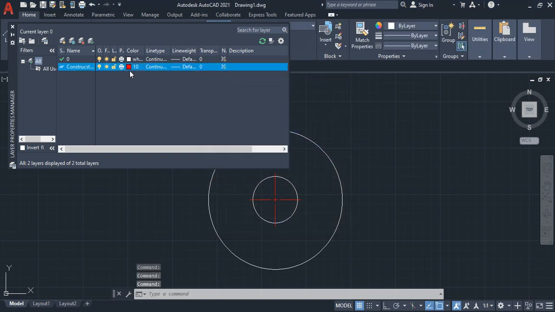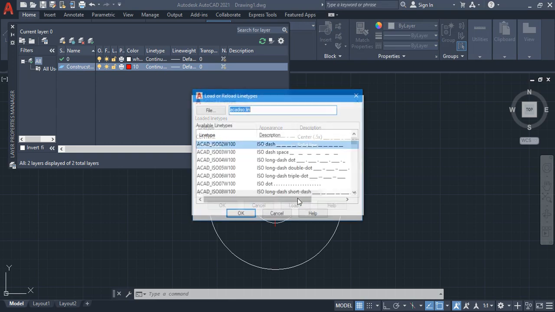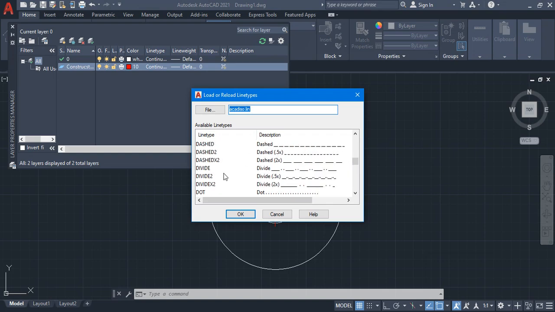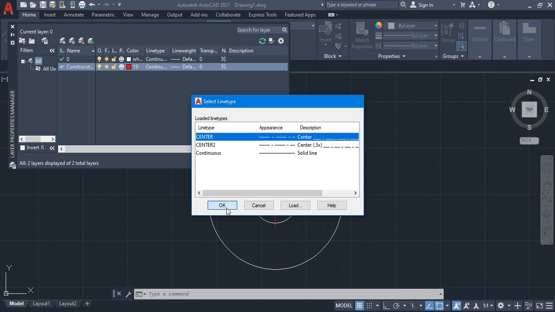Now whatever I draw in the construction layer will appear in red color. Construction lines are not solid lines, they are like center lines, right? So for that I need to change the line type. If you click on this, you can see the center 2 option. If it is not displaying here, you have to load it. Click on Load, and the center option will be there. Click OK. Now the center option is displaying, and click OK.